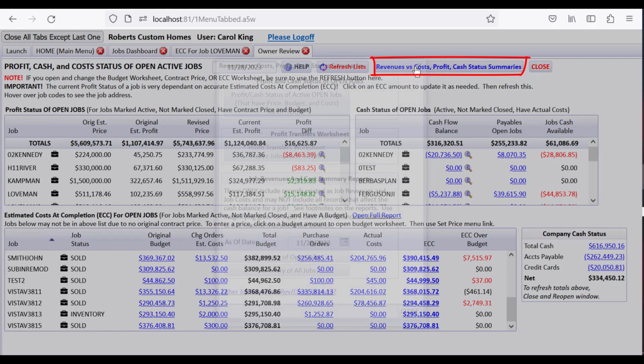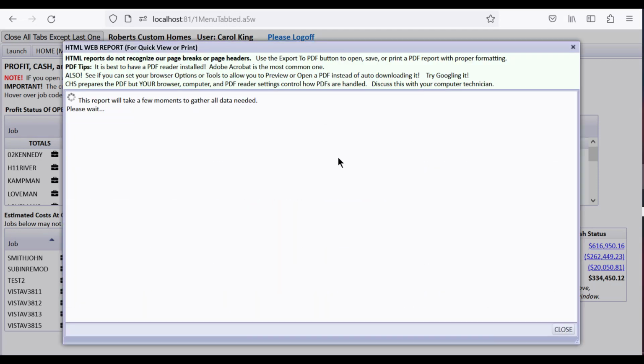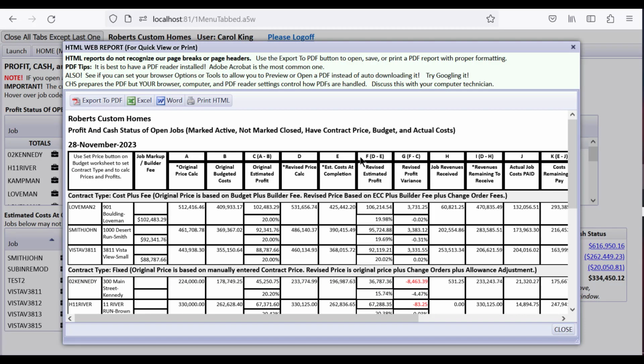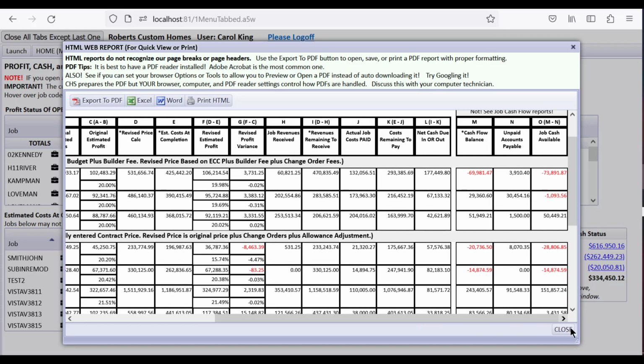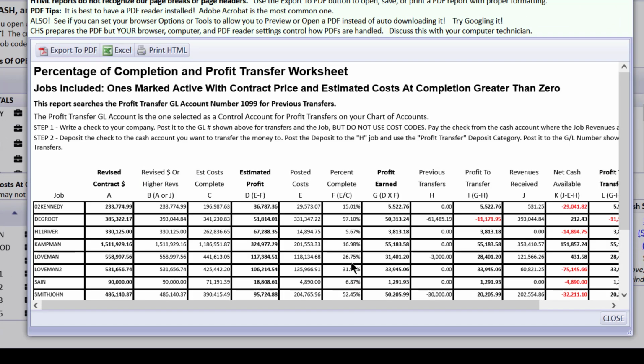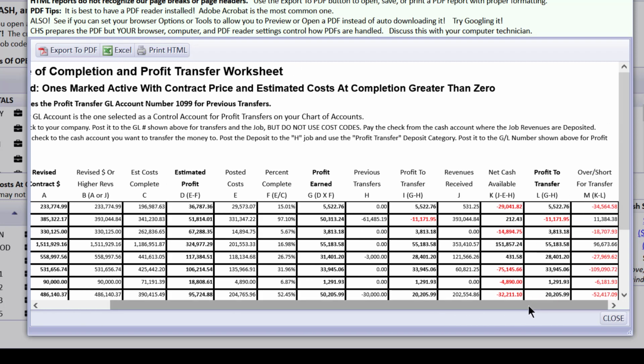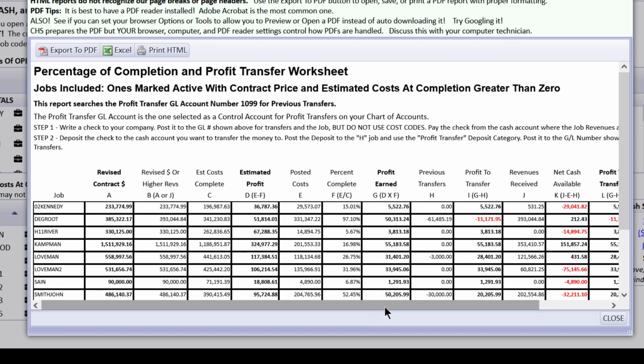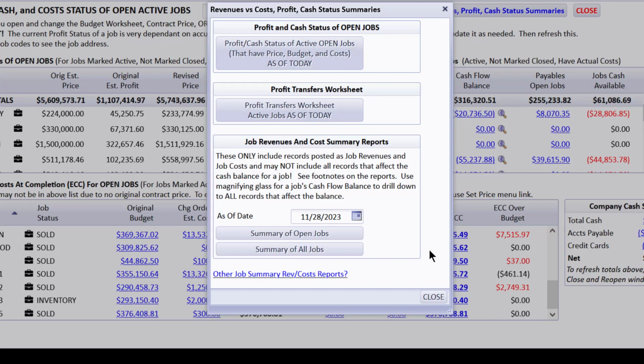And here are some interesting reports that would take a lot of spreadsheet work to do. This is the profit and cash status of all those open jobs grouped by type of job. That's that same report I showed you, but for all the active open jobs. This is a profit transfers worksheet that is figuring out the earned estimated profit, previous profit earned right here, previous transfers that you moved from construction to operating, and net cash available after those transfers. I'll let you pause and study this and think about what kind of job it would be to do a worksheet like this, and then how you might be transferring cash from a construction account to an operating account.